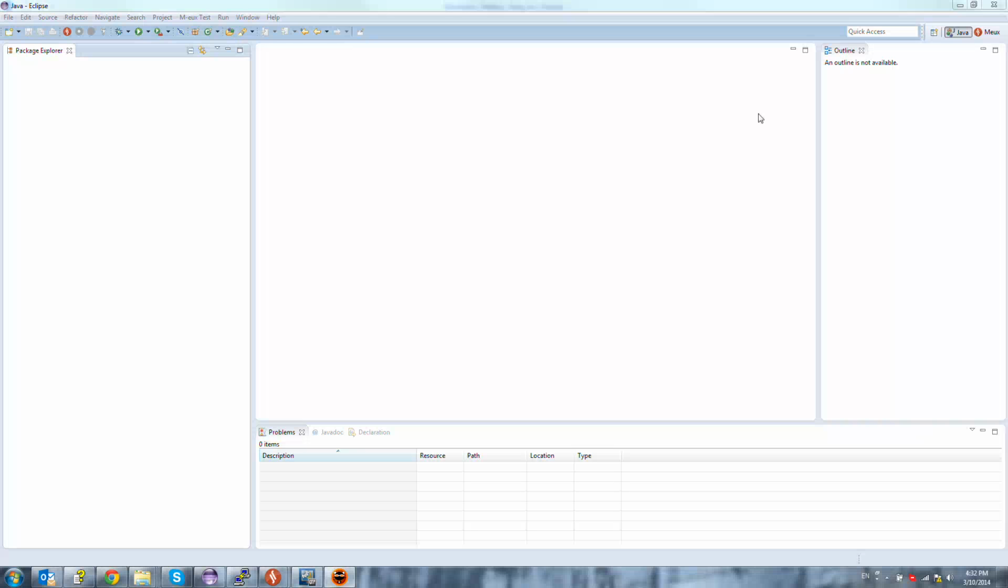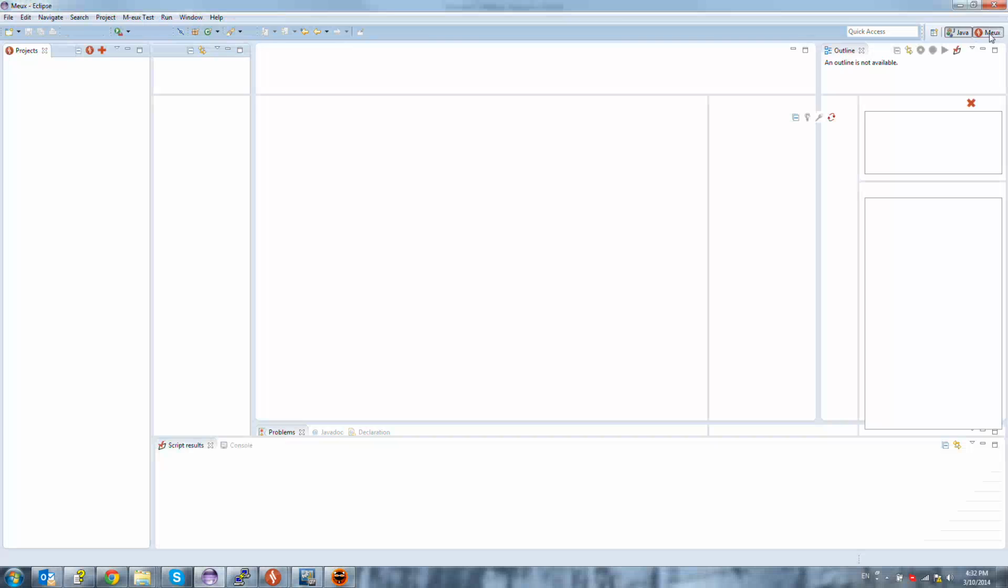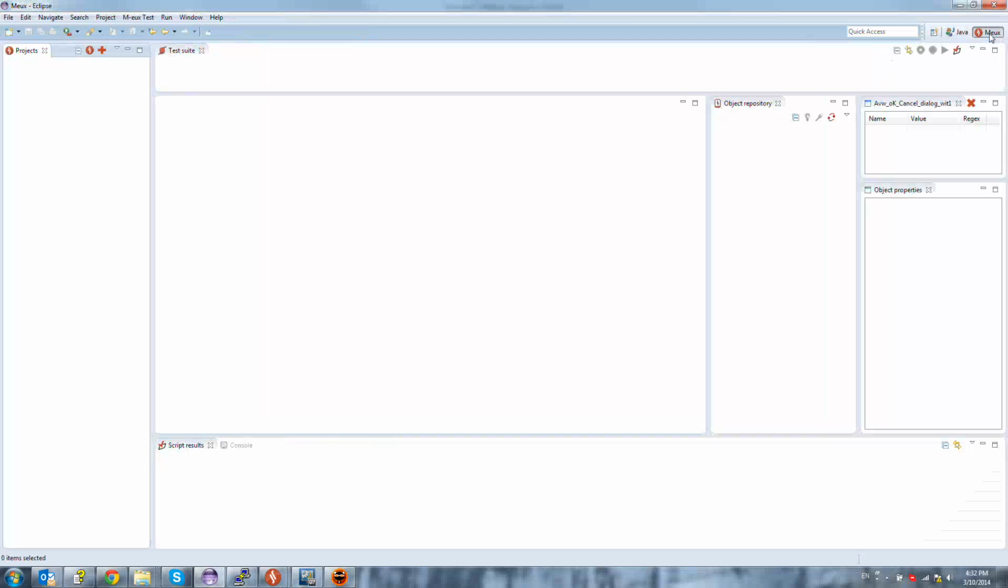the Java perspective. And what you have to do is switch to the M-eux perspective by clicking on this button, and then you will see multiple panels inside this window, and we will explain them one by one.